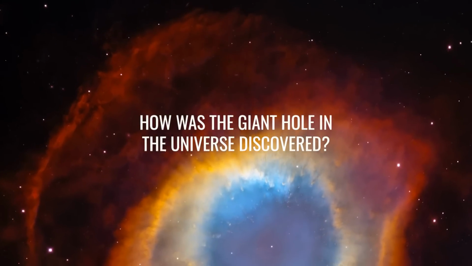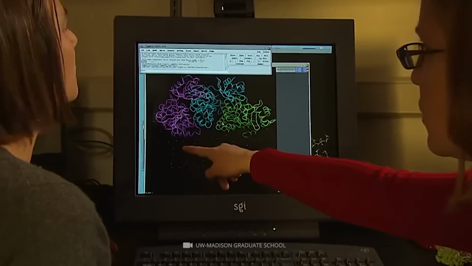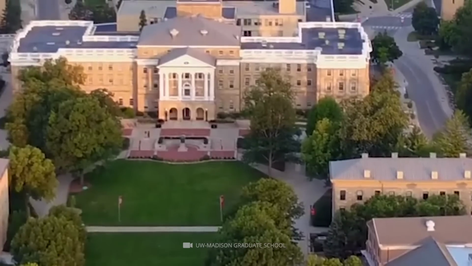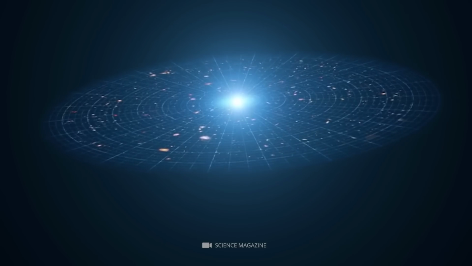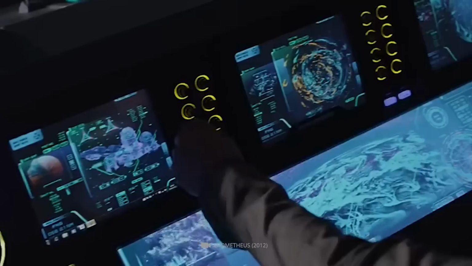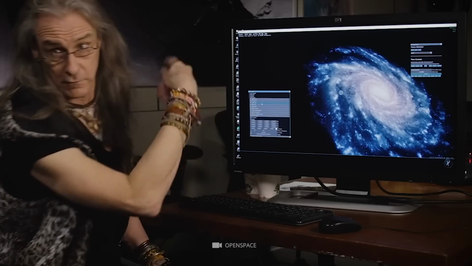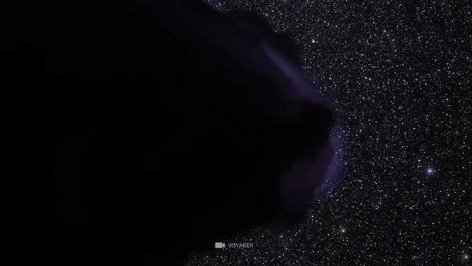How was the giant hole in the universe discovered? The void was discovered by a team of astronomers from the University of Wisconsin-Madison using data from the Dark Energy Survey. This project aims to study the accelerating expansion of the universe. The researchers identified the void by analyzing the distribution of galaxies in the survey, noting the absence of galaxies in a particular region.